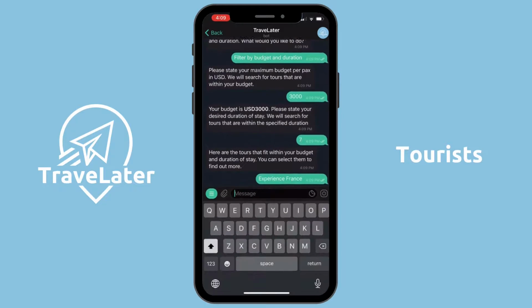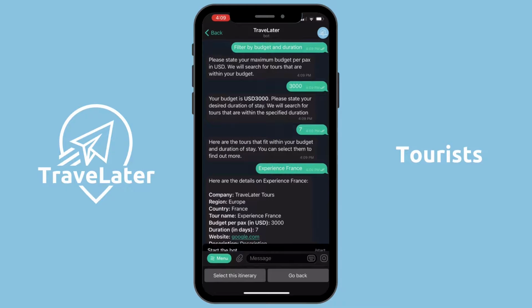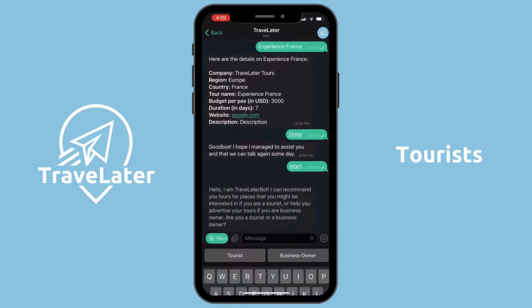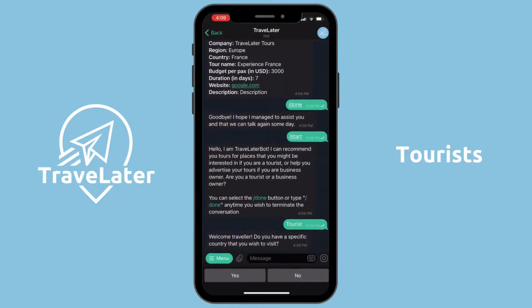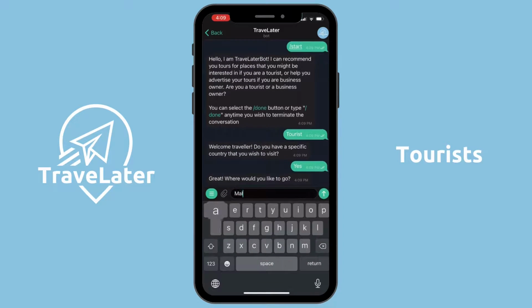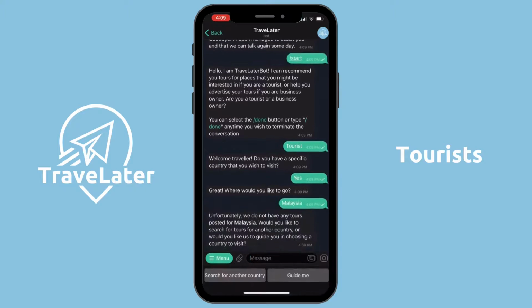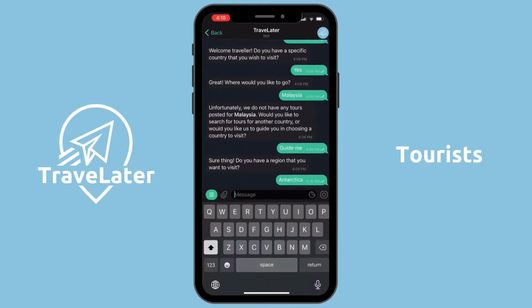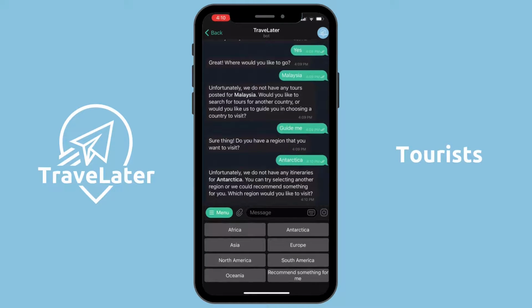This is to allow tourists to see a specific set of itineraries that fit their criteria and to save time as well. In the case where there are no itineraries for that country, the tourist is given the choice to either key in another country or to let the bot guide him to choosing an itinerary that suits his needs. This will then lead the tourist to the same page as if he chose no when asked if he has a specific destination in mind.